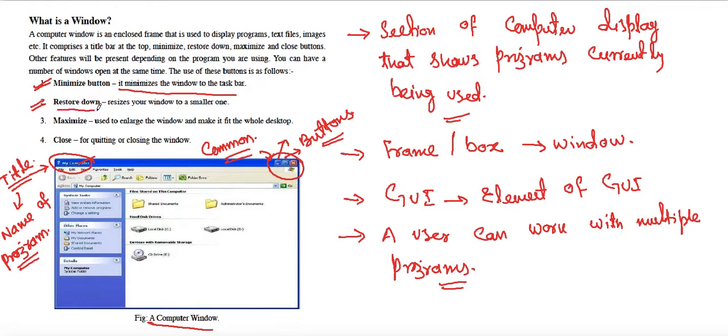Next is restore down. What is restore down? It resizes your window to a smaller one. For example, you have maximized the window. The window is in full screen, and you want the window to resize to a smaller one, that means you want the window to become small and come on one part of the desktop. For that you can use the restore down button. That is the second button.